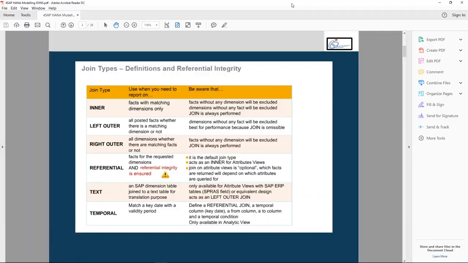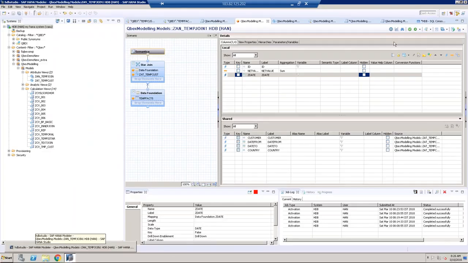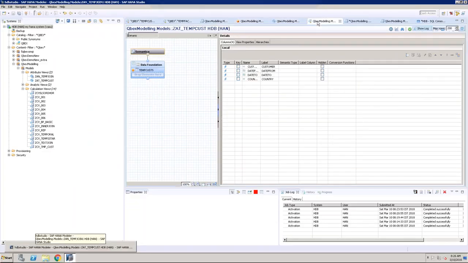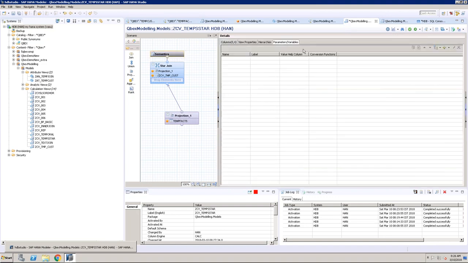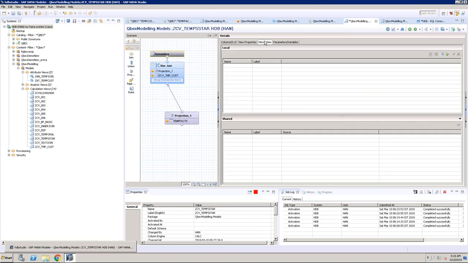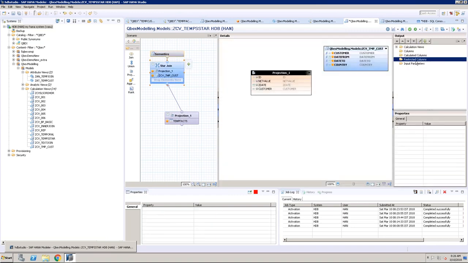I'm ending here because the video is running for a long time, and if it's long, I'll not be able to upload. So we're okay with joins, and tomorrow we'll get into much more flexibility of calculation views: parameters, variables, view properties, hierarchies, calculated columns, restricted columns, and input parameters. We'll get into more details of calculation tomorrow. Fine. Thank you.